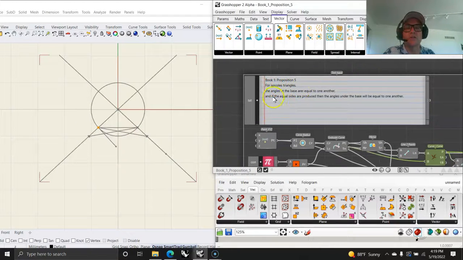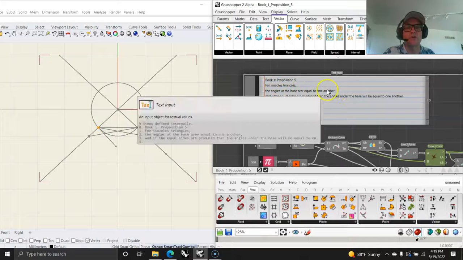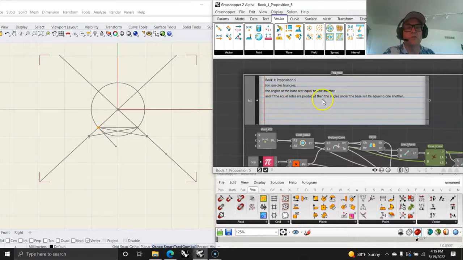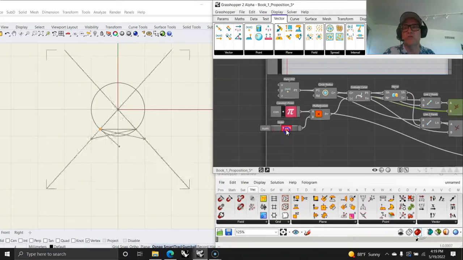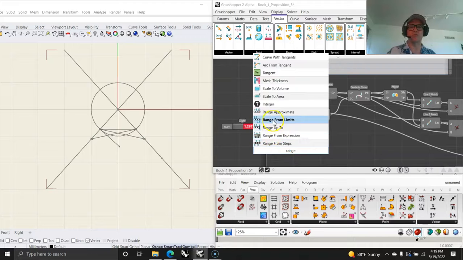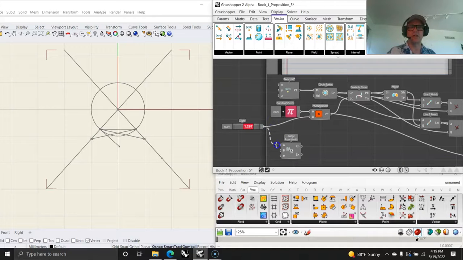Proposition 5. For isosceles triangles, the angles of the base are equal to one another, and if the equal sides are produced, then the triangle under the base will be equal to the other one. So as I slide through this one, this will be a very easy one to play with. Nice little sample and a nice little use of the range node. So nothing tricky, but thinking of basic geometries to drive.